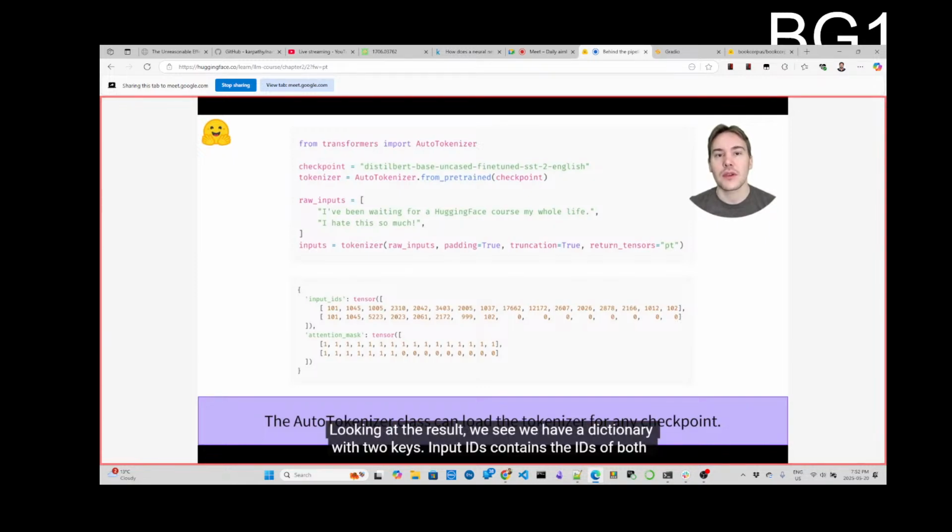Looking at the result, we see we have a dictionary with 2 keys. Input IDs contains the IDs of both sentences, with 0 where the padding is applied. The second key, attention mask, indicates where padding has been applied, so the model does not pay attention to it. This is all what is inside the tokenization step.